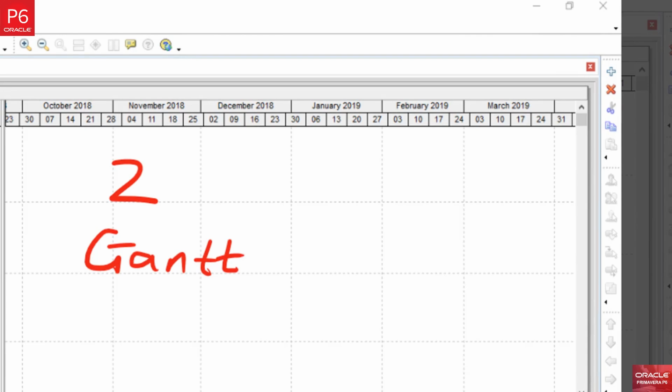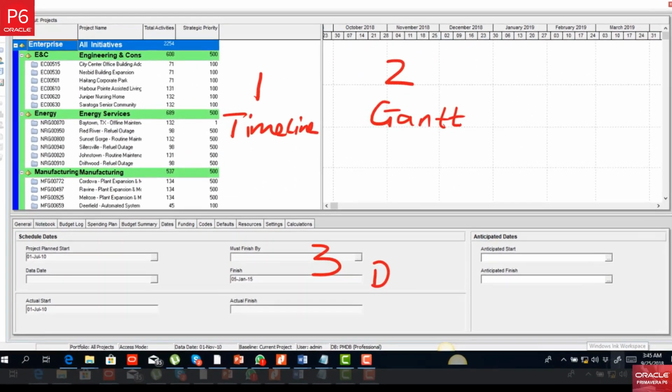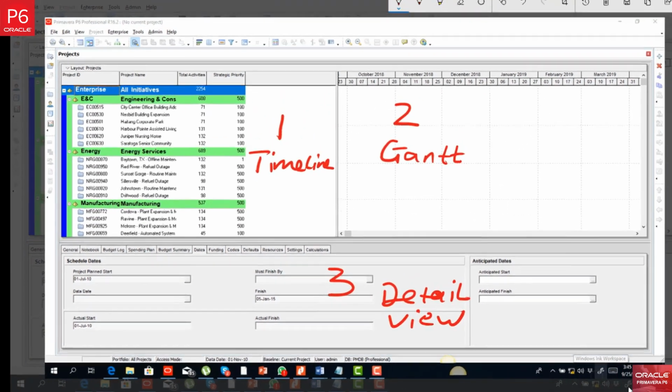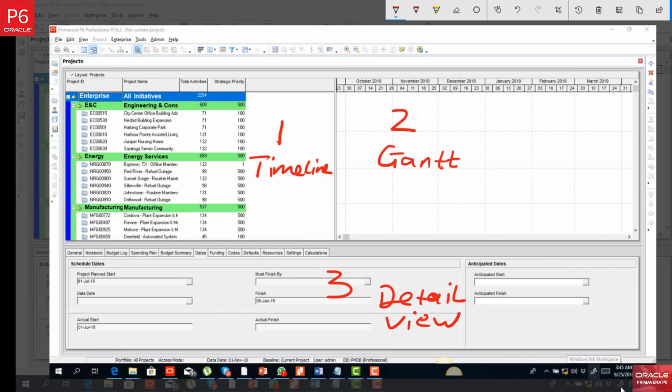And the third part of your screen is what we now refer to as your detail view. So in essence, the three major components or the three major views that you have in the project view, remember we're still on the project view in our Primavera P6, are the timeline view, the Gantt view, and then the detail view. So just like the name suggests, what the detail view does is that it gives us detail on any item that we select in the timeline.